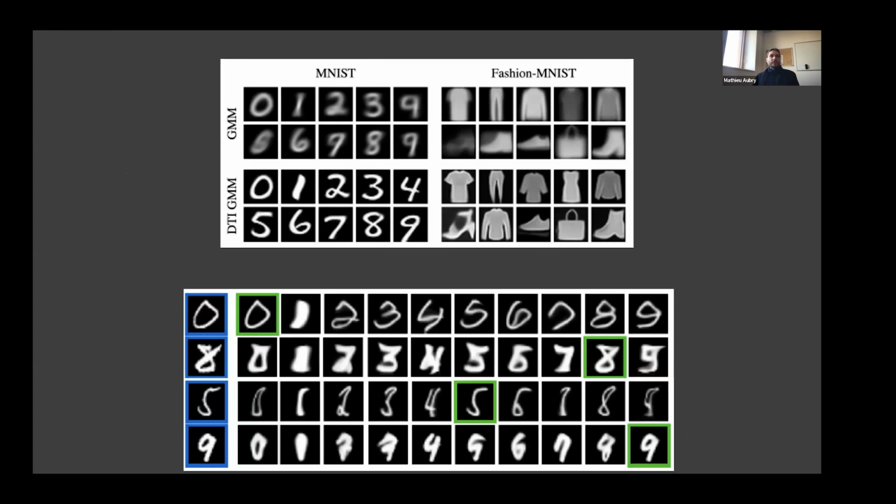So here are some results. What you have on top are two examples of the prototypes that you learn on two simple data sets, MNIST and Fashion MNIST, if you just apply a Gaussian mixture model to them. And just below it, what you have are the same things, but for the deep transformation invariant version of GMM. So I explained it for k-means, but you can also apply the same thing to GMM. And what you see is that the prototypes are much, much sharper. And that's associated to the fact that the clustering will work better quantitatively as well.